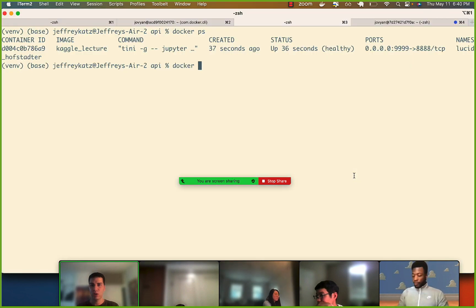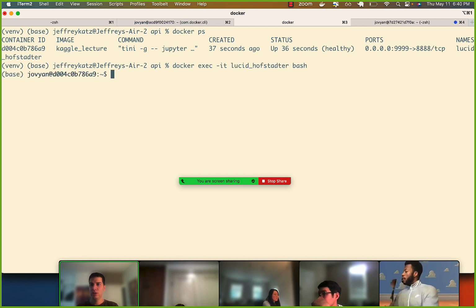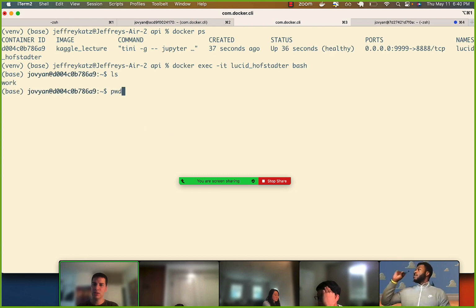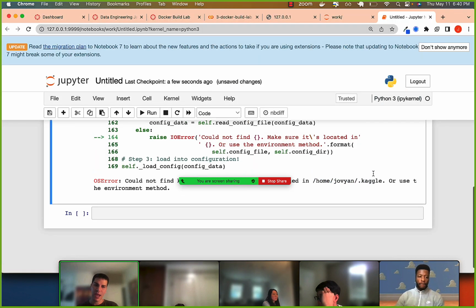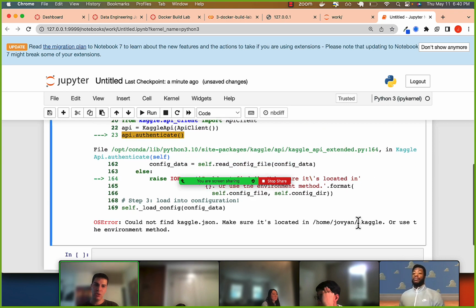So let's just make sure we can see this thing. We'll exec into our container and run bash, right? And now we can just type ls, type pwd. We see we're immediately brought into this /home/jovian folder, and we want to move the kaggle.json file into this .kaggle folder. So: could not find kaggle.json, make sure it's located here.